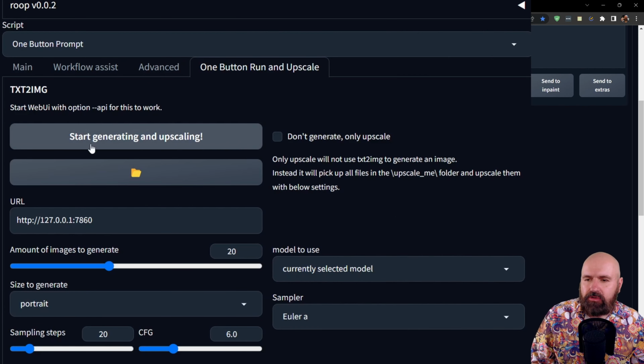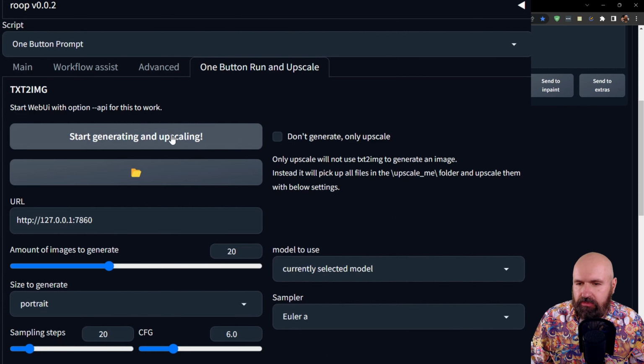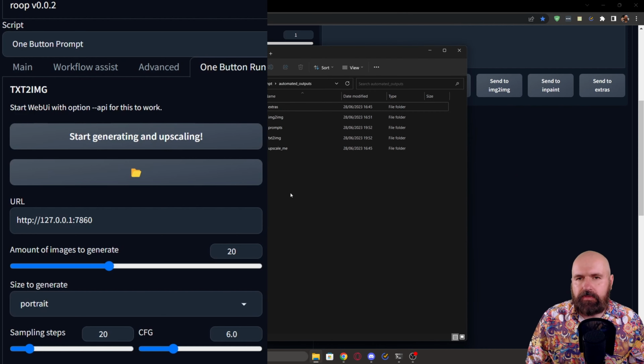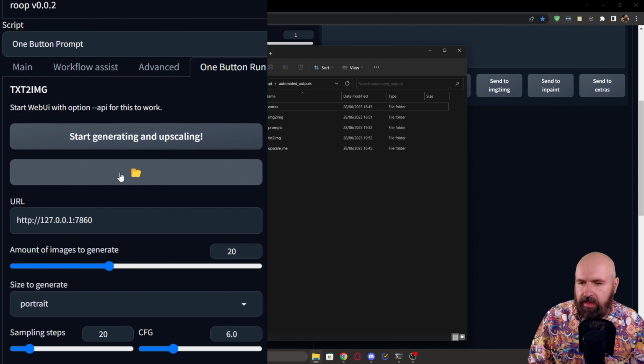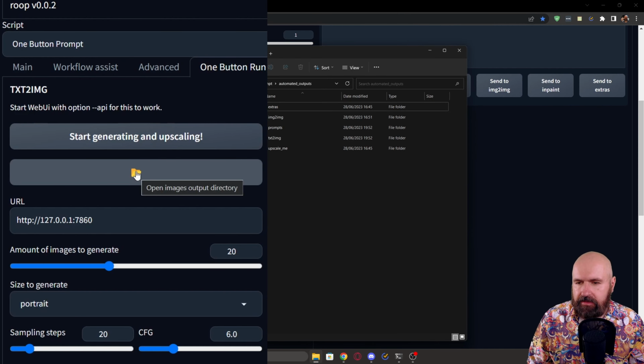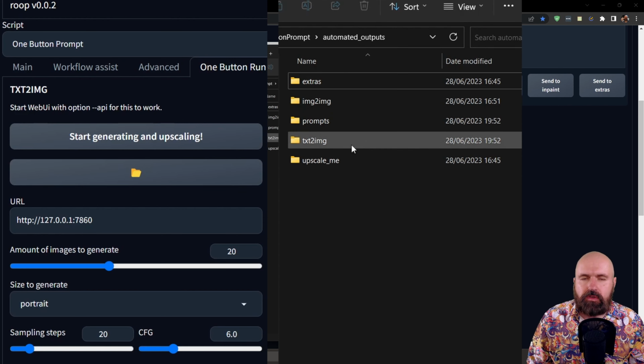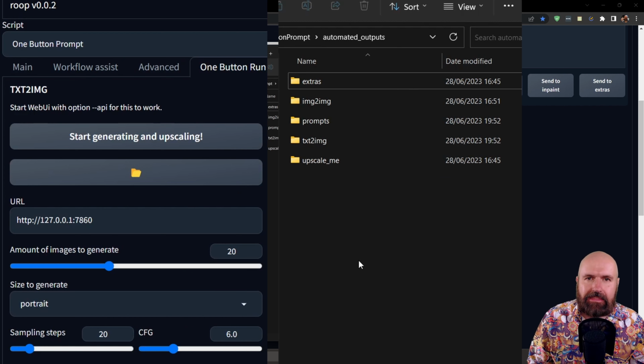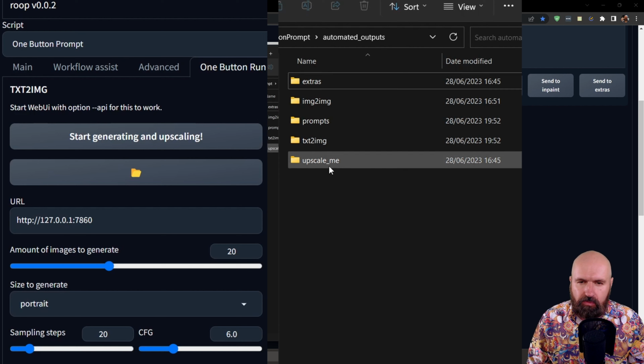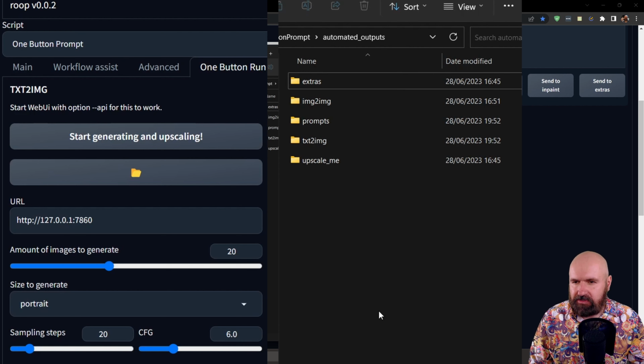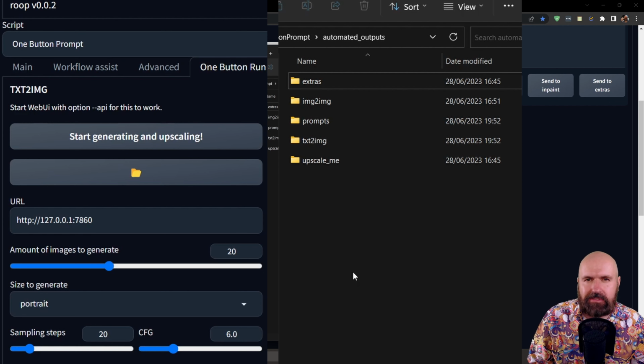After all of this is done, you can simply click here on the Start Generate an Upscaling button. And one more thing that is important to know here is you have to click on this folder button here. So this guides you to the folder where the images are actually stored, because the output is not in the normal output folder for automatic 1111. This has its own folder, but that also makes sense because with this you will certainly generate hundreds if not thousands of images because of the randomization and the automation of the process.